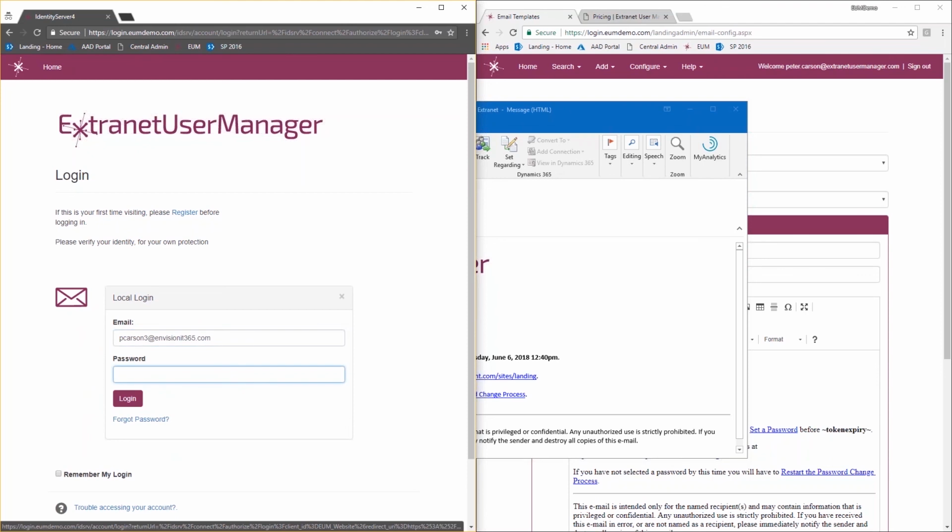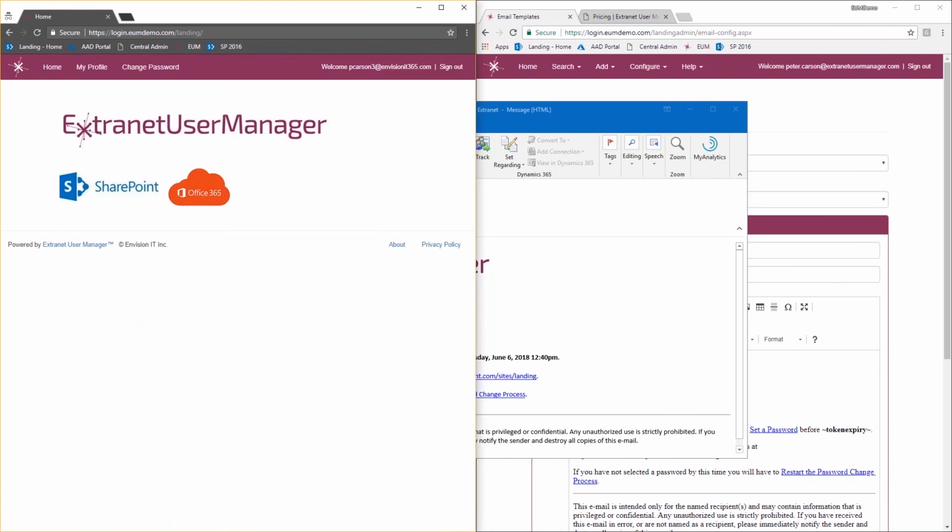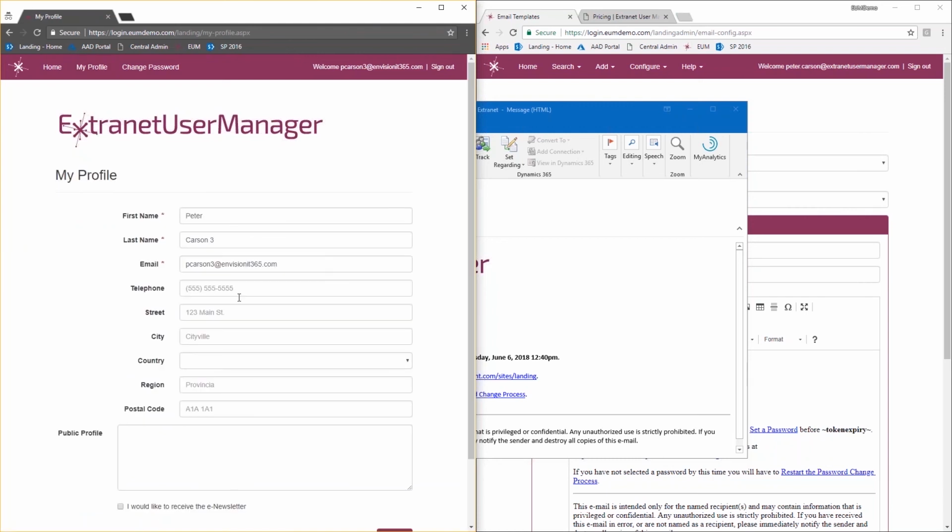So the email address that I registered with and the password that I just set. Go ahead and log in. All right, so we're now in the end user pages here. I can do things like come to my profile page and see the profile that I entered in.